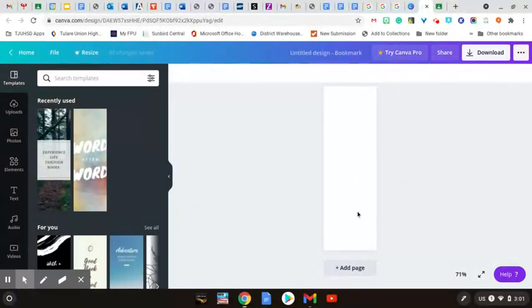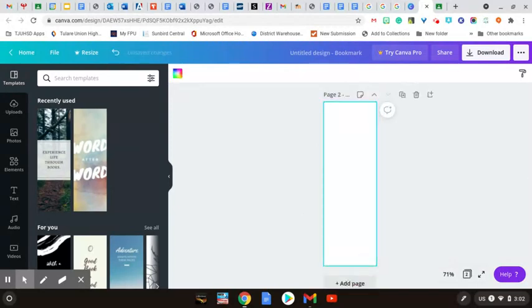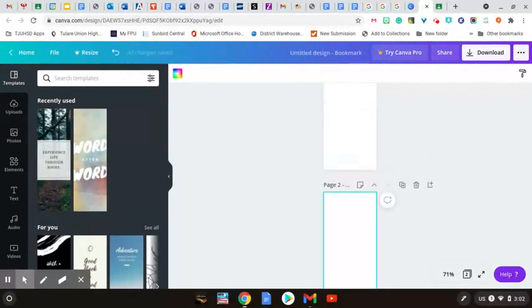Now you see here it's loaded the front, which is page 1 of the bookmark, but right below it you'll see that you can add a page. If you click on that, it's actually going to add not necessarily a second page, but the back side of the bookmark. So this right here would be the back of the bookmark if you turned it over, and scrolling up, here is page 1 or the front of the bookmark.